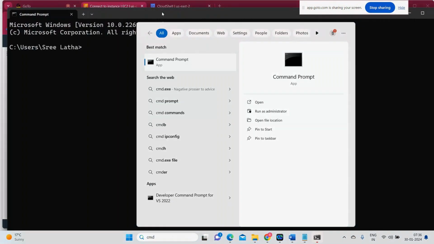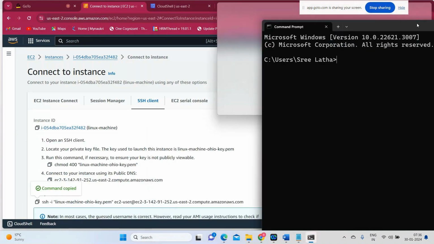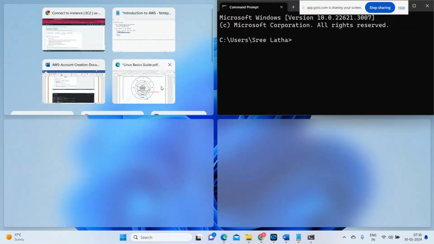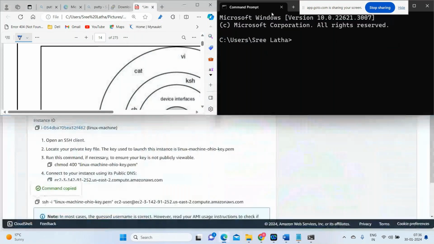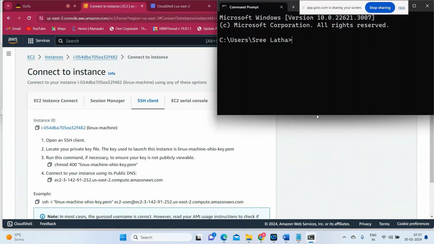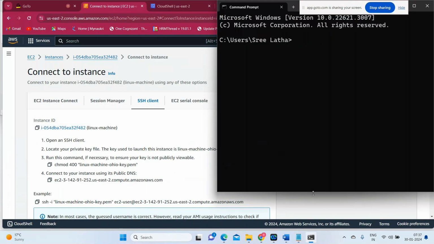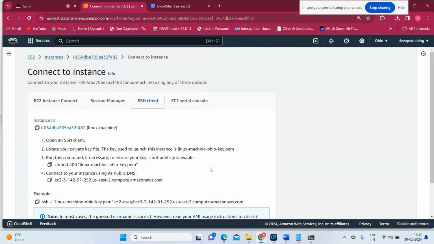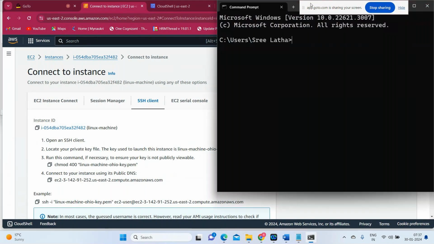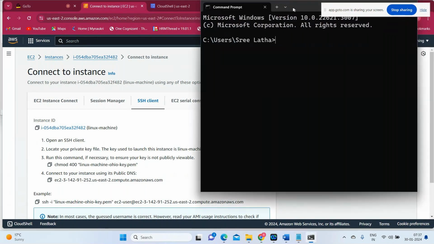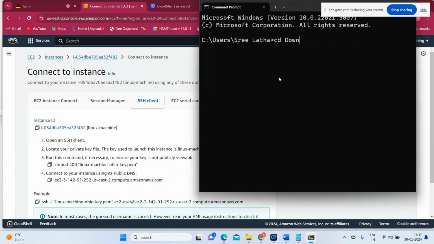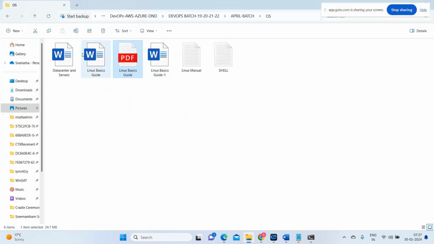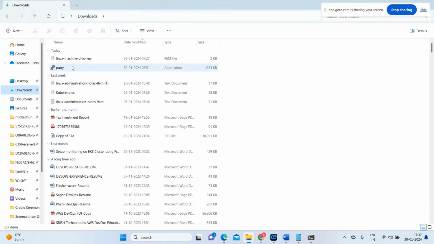Then it is saying, locate your private key file. But how can I locate it? I am in my Windows only, so no need to locate. Where it is located, go to that location, downloads. I know it is in downloads, because that is where it is. If you see, this is in your downloads folder, in the beginning, right?